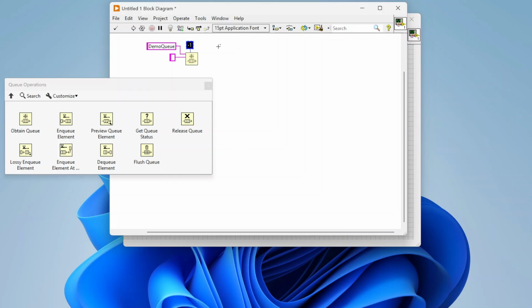So it's case by case, right? But by default, -1 just means there's no bound to it. Especially when you're working on RT targets like compact Rio, you're really going to want to bound this so that it can't run away from you.